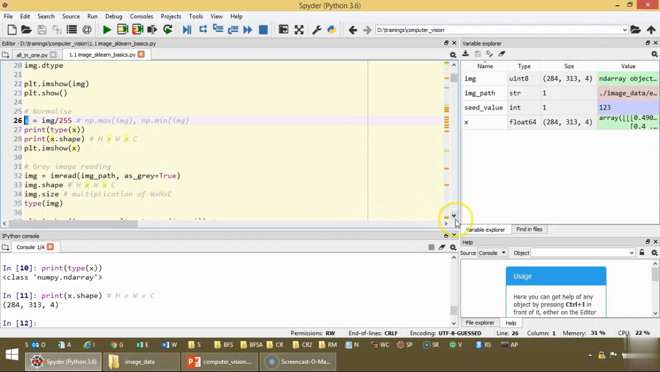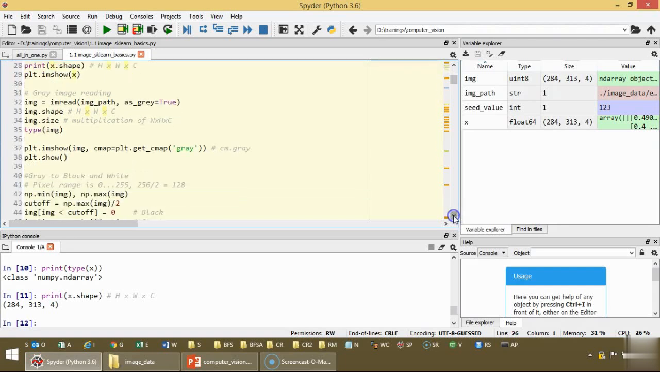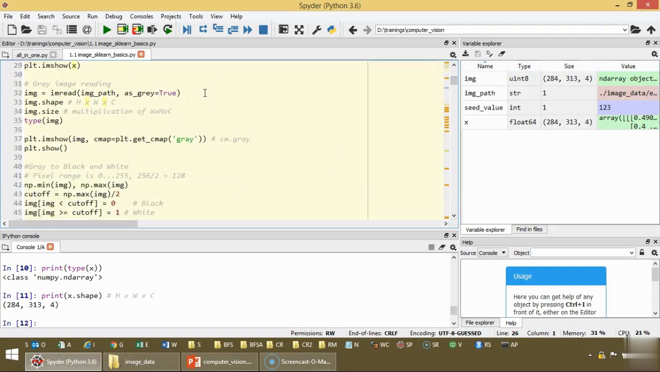Okay, this is about reading the color image and showing it. In the next video, I am going to show you the gray and how to make it black and white.